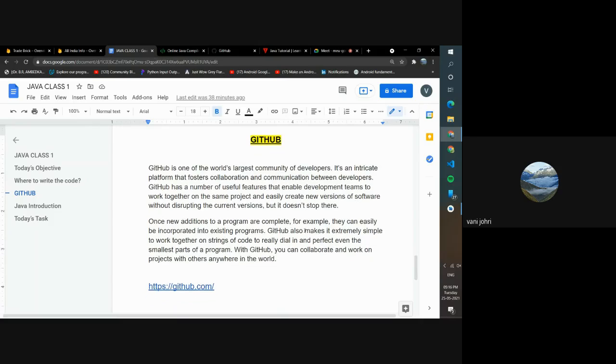It's really nice. And if you guys know about open source, all the open source stuff is on GitHub. There are open source repositories that you can contribute to. Even Google has a lot of open source projects.